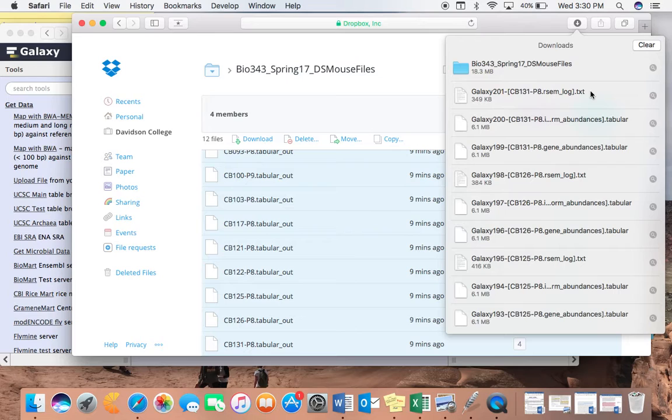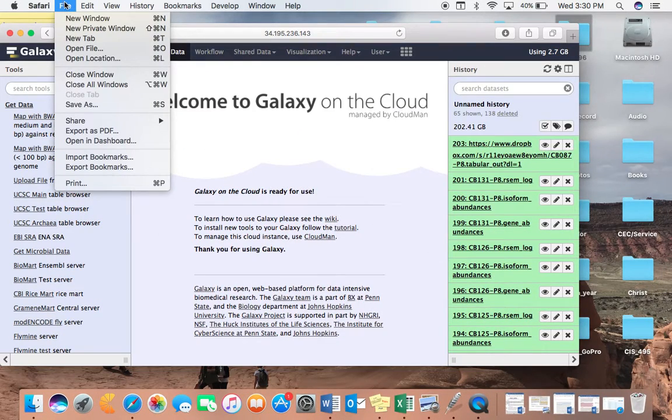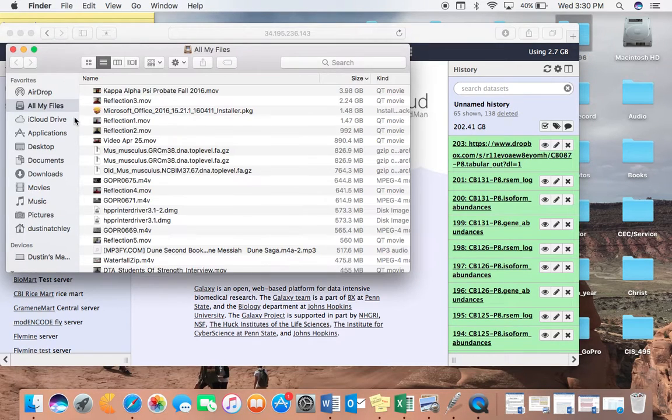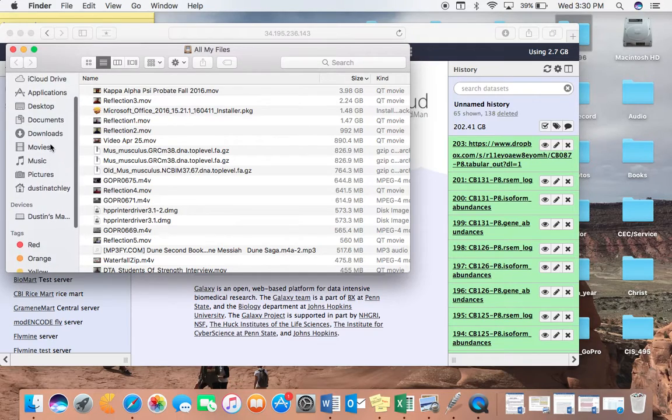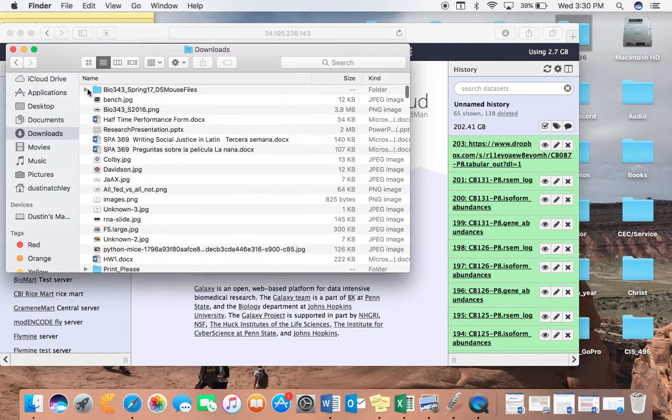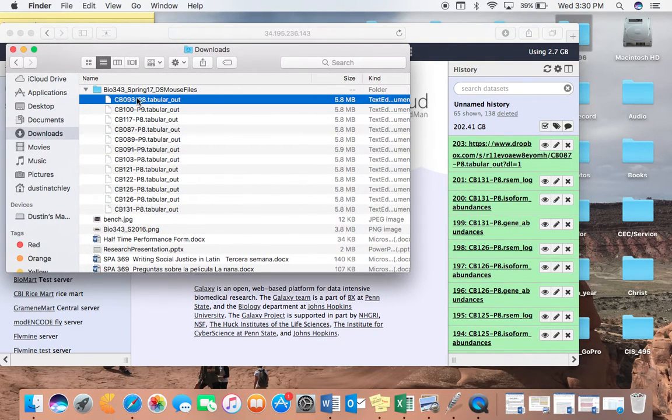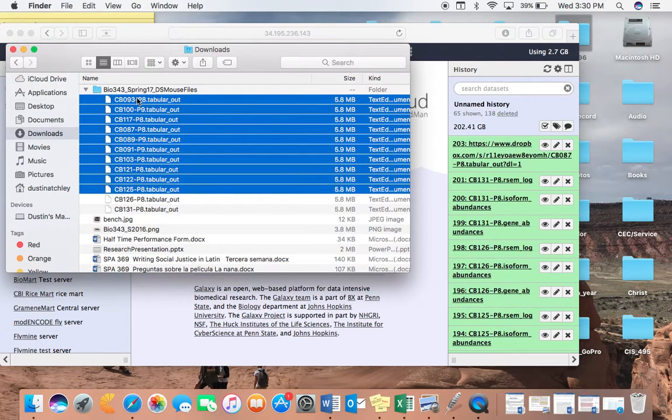I'm using Safari, so you can see it pulls it right here, but what I'm going to do, if you're using a Mac, you can go ahead and open up Finder. In Finder, in the downloads section, here are our files. These are the files that we will want to put on Galaxy.